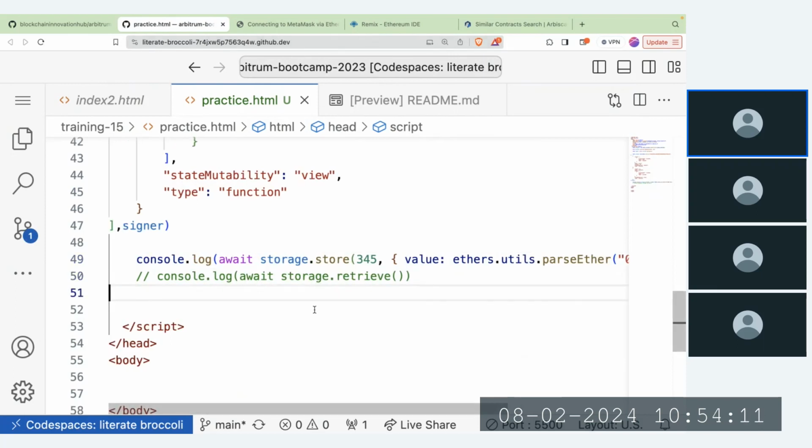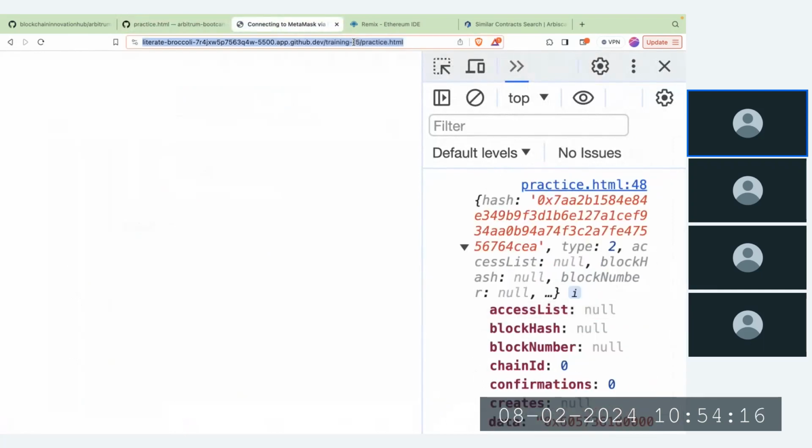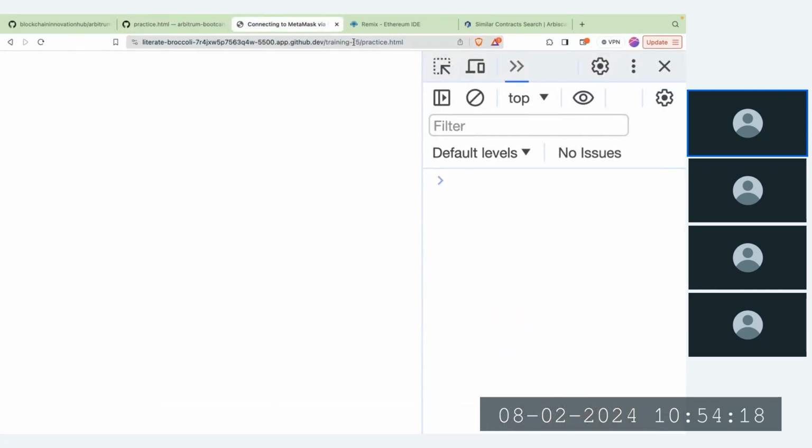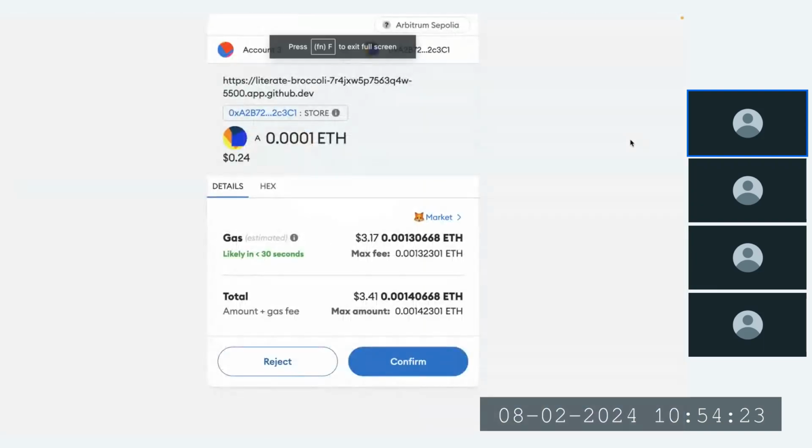Next thing is for me to go back and refresh this window. Okay, I'm not getting any prompts. Okay, yeah, we have a prompt. You can see that we have this store, and the prompt is trying to tell us the total amount that will be expended. You can see that the total amount plus gas fee is greater than the gas fee. That means we are also sending a certain amount with it.